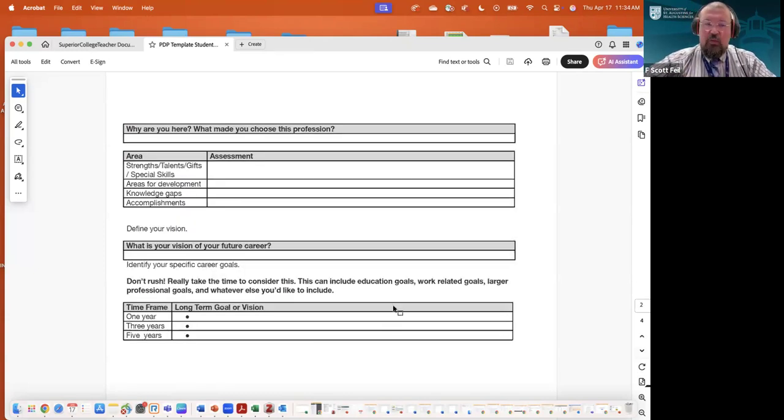Next section here is just, why am I here, right? Like, what made me choose this profession? A lot of us get into healthcare to help people, right? Well, that's great, but dig deeper than that. What's more than that? Again, if we use our quarterback example.